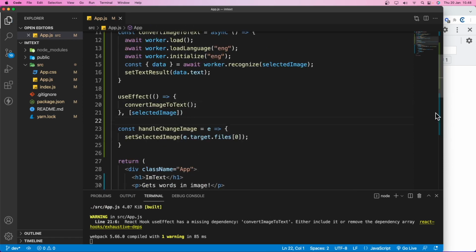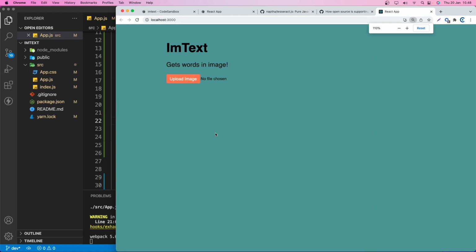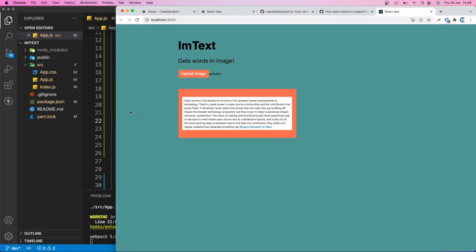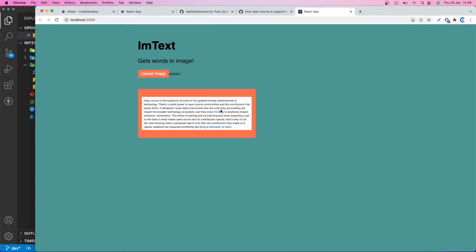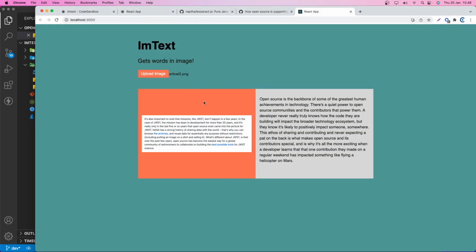So now let's go back to the browser and close this console, and I'm going to make it 100%, and let's upload the image, which is article 1, and after a couple of seconds it's going to get the text. Pretty cool. If I get article 2, and then boom, okay, magic happened. Okay, pretty cool.